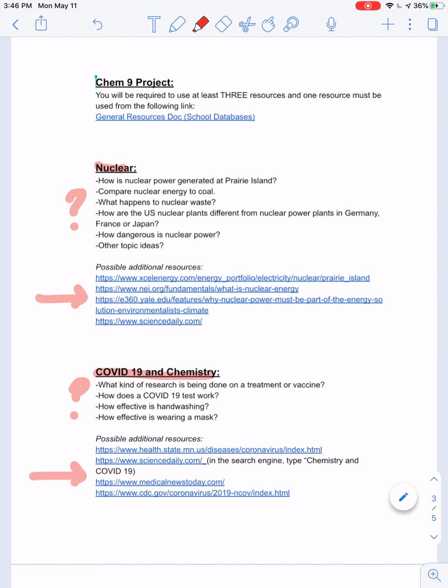This document should not be your only source for research. You should go and conduct your own research. This is just meant as a way for you to be able to get started on the project.